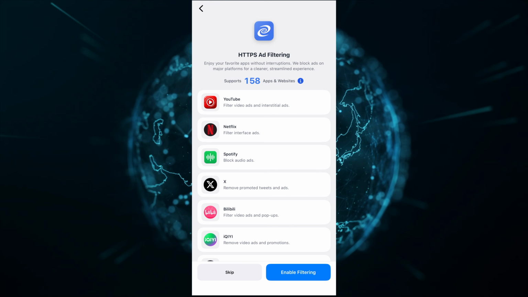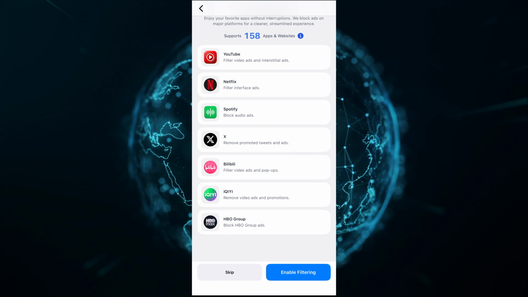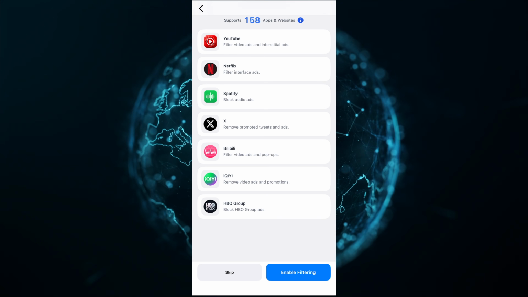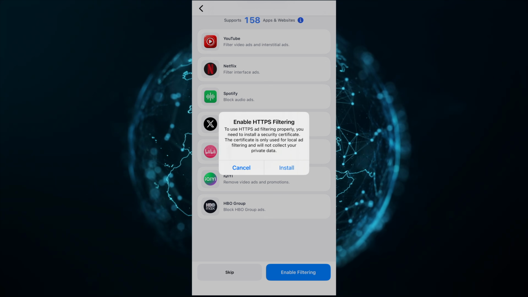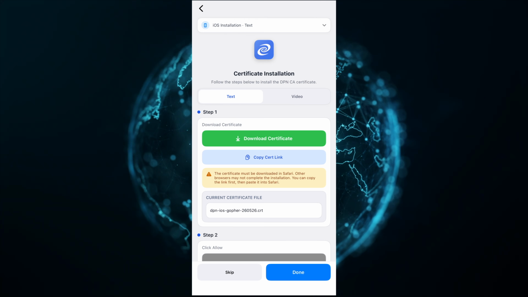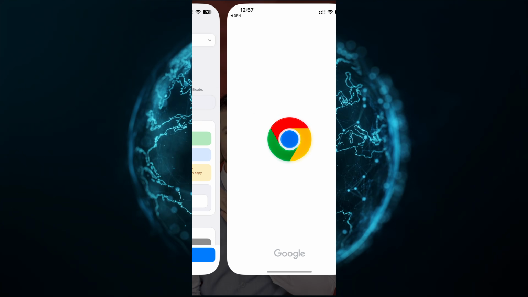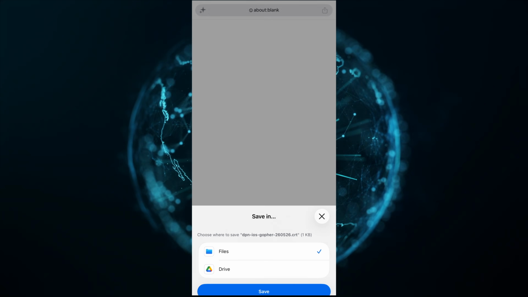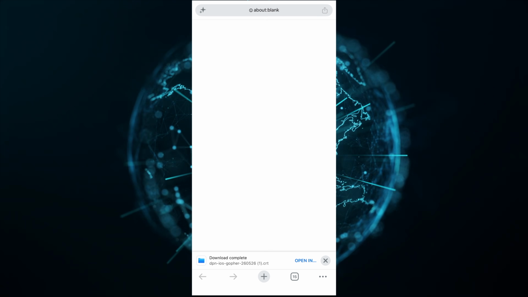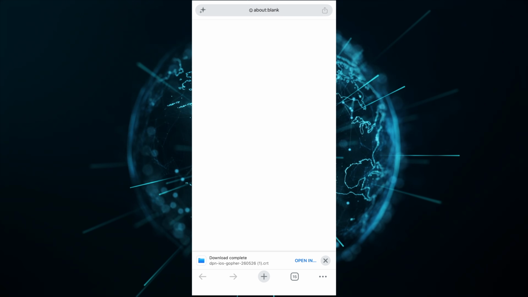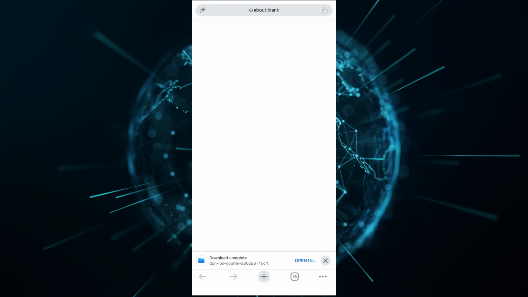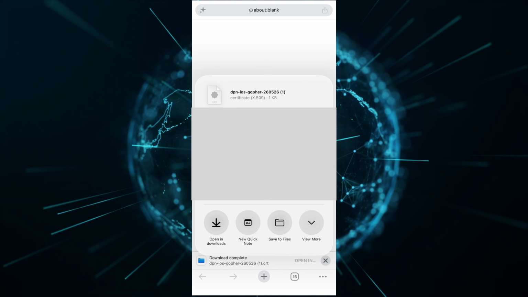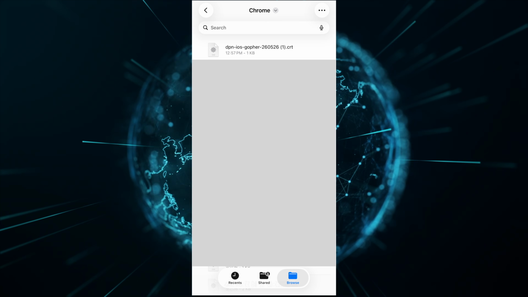On this page, you will see all supported applications that HTTPS filtering will help block ads from. Enable filtering, press Install. Then you'll need to download the certificate. In Google Chrome, you have to save the certificates and then you can open in Downloads. So press the Save button and then press Open In. Then all you need to do is press the certificate that is in your download section.